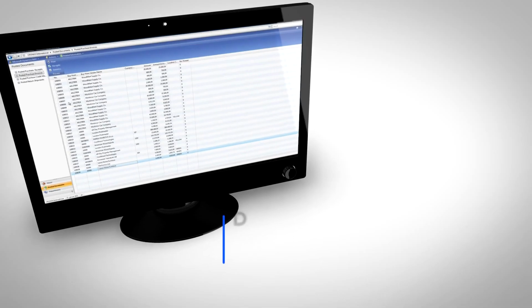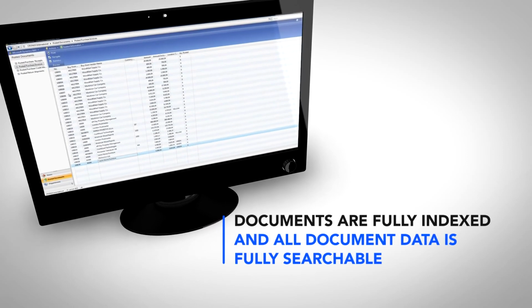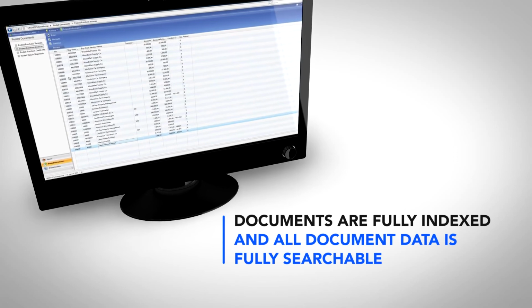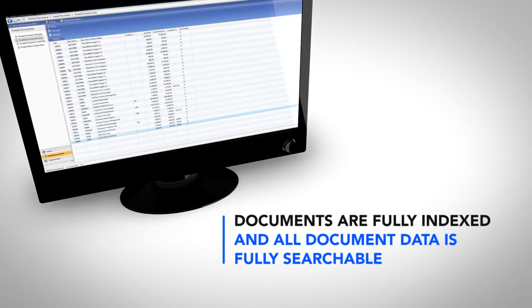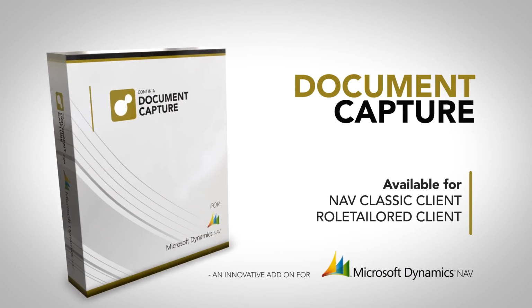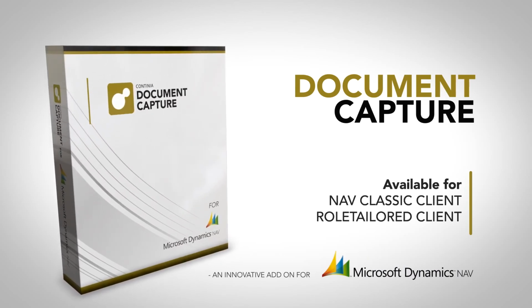All documents are fully indexed, which makes it possible to do a full text search through all document data, not just the data which is captured and used in NAV fields. Document Capture is available for both the NAV Classic client and the role-tailored client.